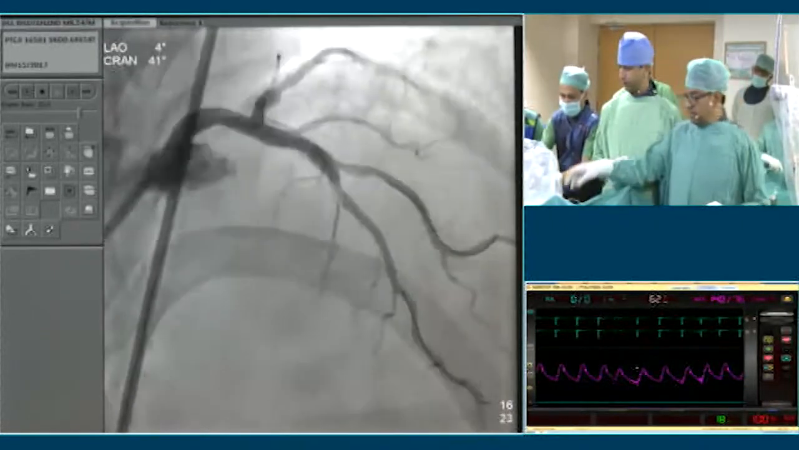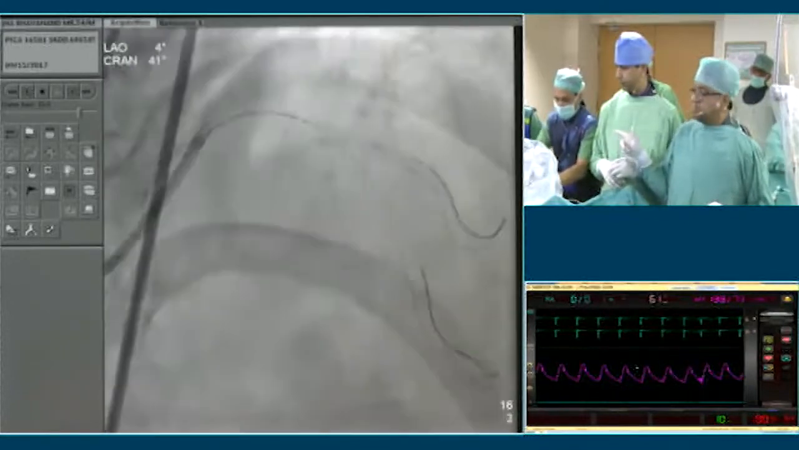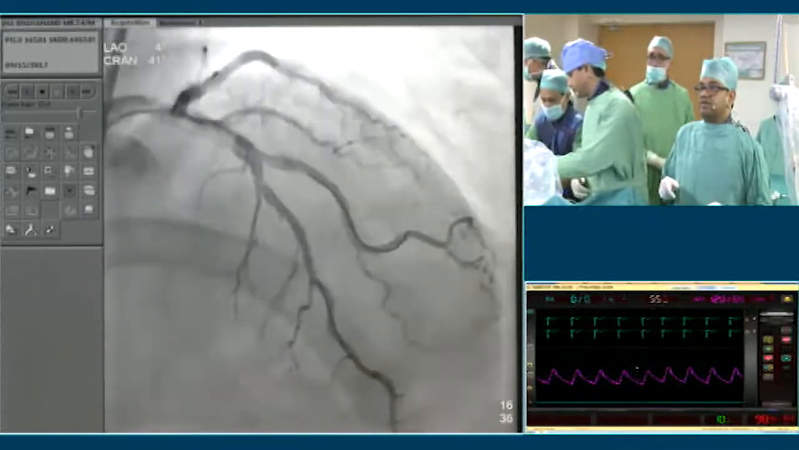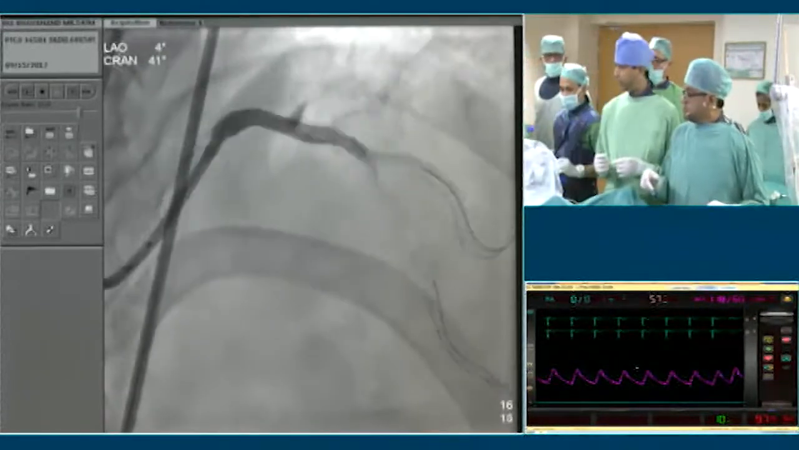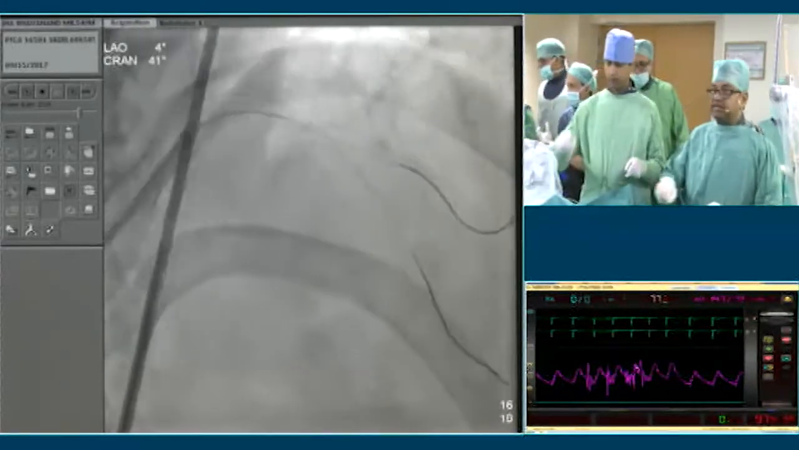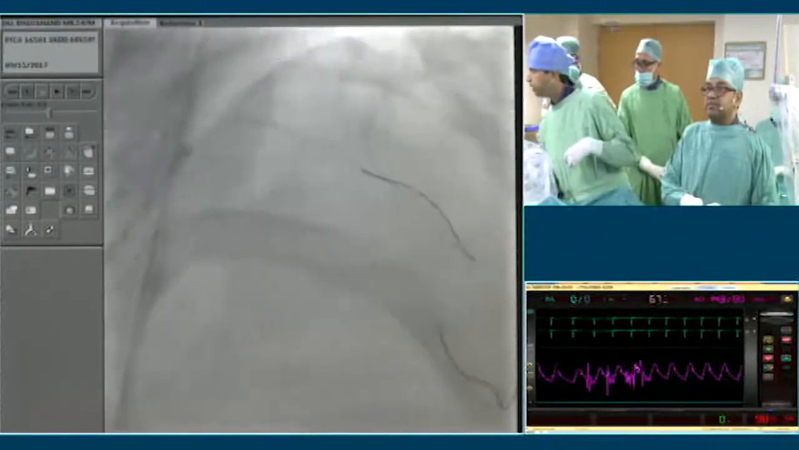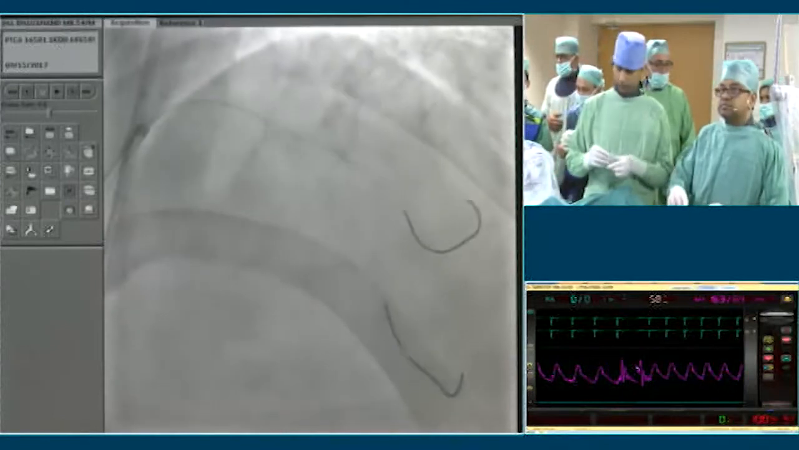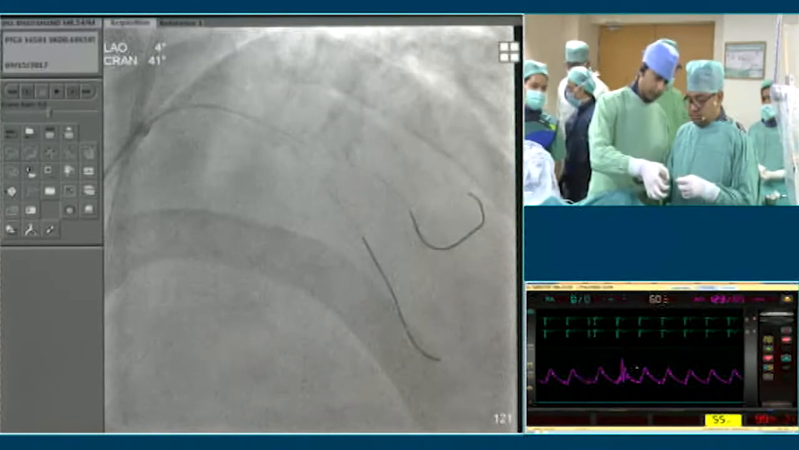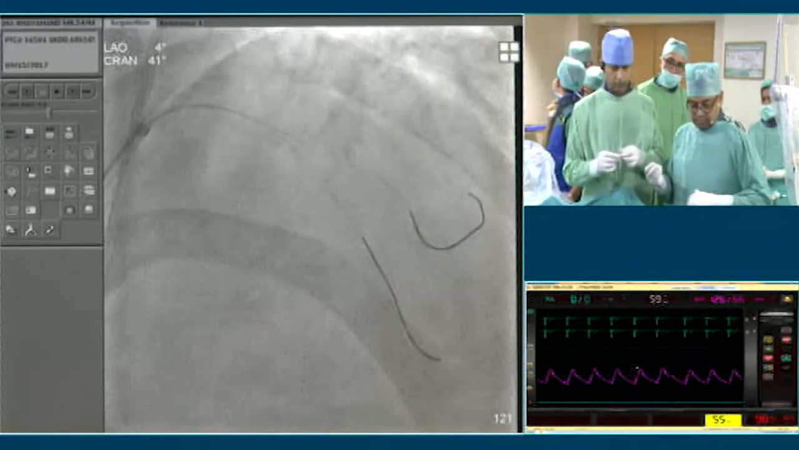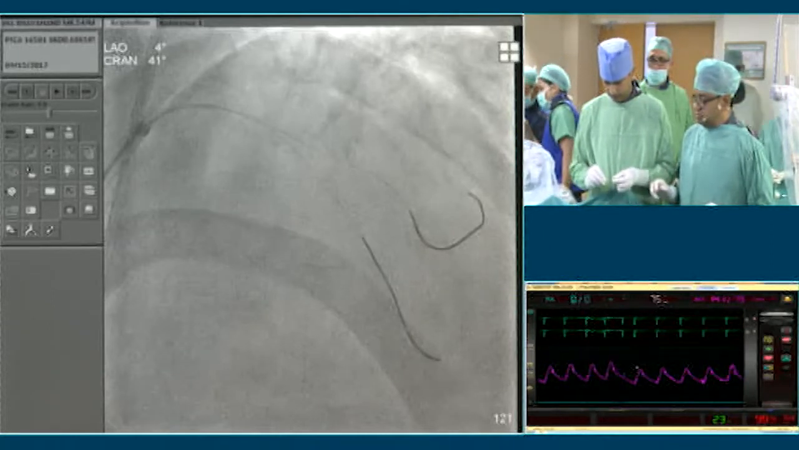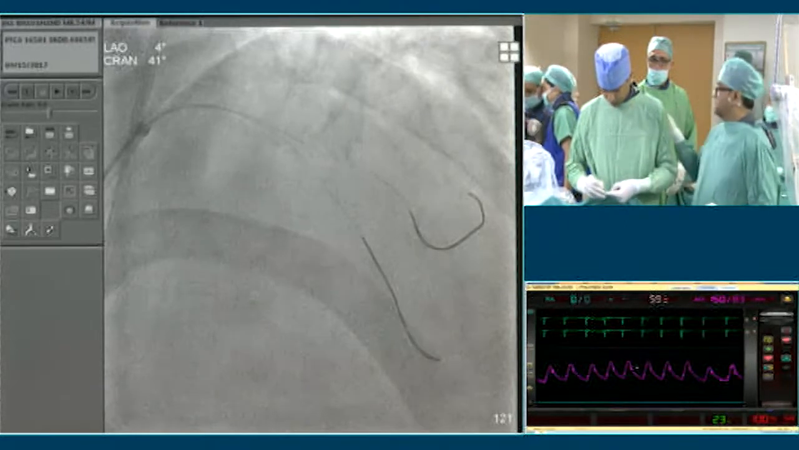Yeah, that's right. So can we have Meres 3 into 18 for the diagonal and 3 into 15 for the LAD, 3 into 18 for the LAD? I think the OCT is ready now, so we'll take an imaging first, get the size, idea of the size, and then we'll implant the stent. Yeah, so we'll just image. You're okay? Yeah. Got the Meres, both sizes.